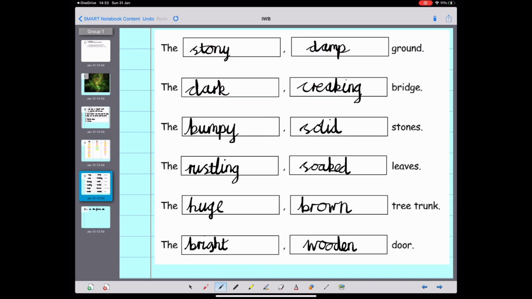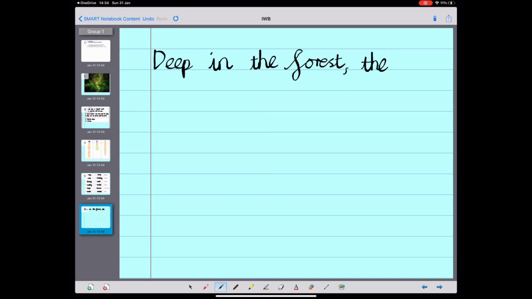Actually, no. The stony, let me try that handwriting again. Take extra care of my handwriting today. There we go. Stony, damp. Need to put my comma between the adjectives. Ground. Deep in the forest, the stony, damp ground. Oh, my D went wrong. Let me try that again. That's better. Deep in the forest, the stony, damp ground was covered.